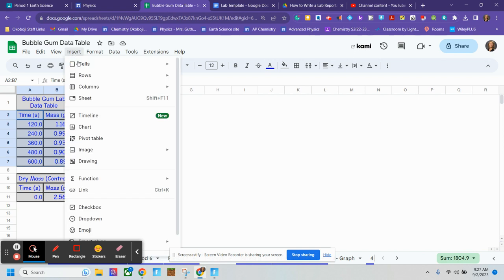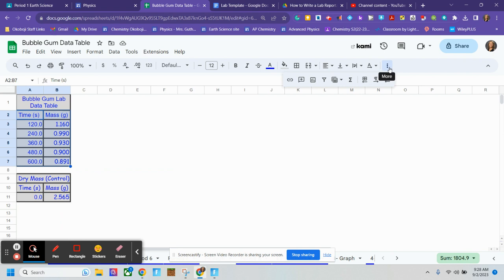Let me go up to Insert, go down to Chart. There is also a shortcut. With your data selected, oh, mine's not showing. If you're missing any, those three dots show you everything else that you're missing. This one right there, Insert Chart, is a shortcut too. All right, let's insert our chart.